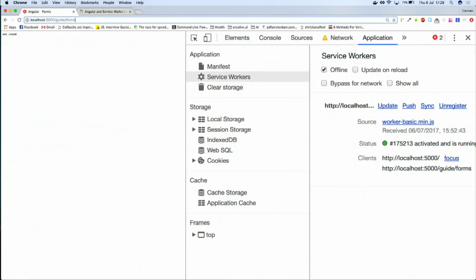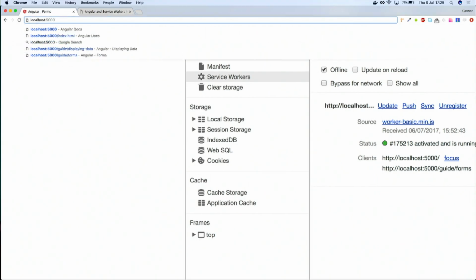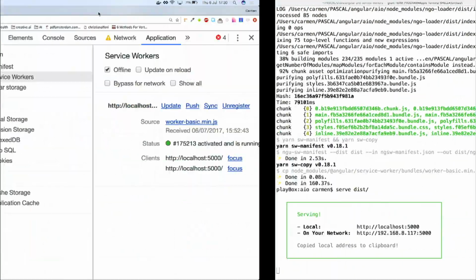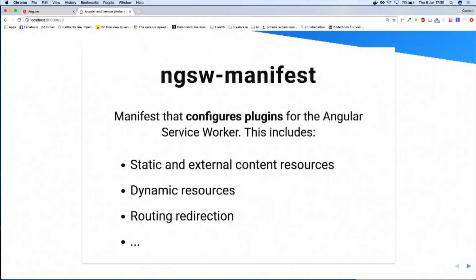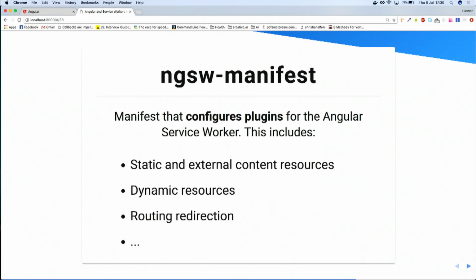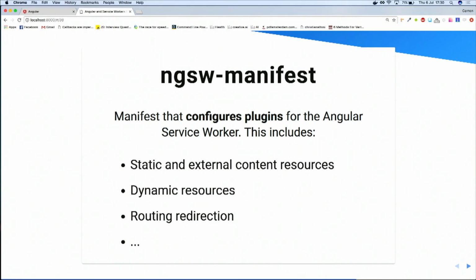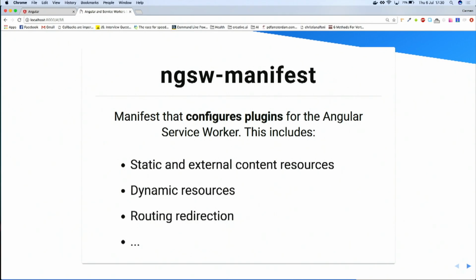Not found. There you go. Yeah. So there are a couple of things missing. So let me go back to slides, and then we'll see that in a second. So basically, it created this ngsw manifest file, which configures all the plugins for the Angular service worker, including static and external content resources. That's why this website just worked just like that.